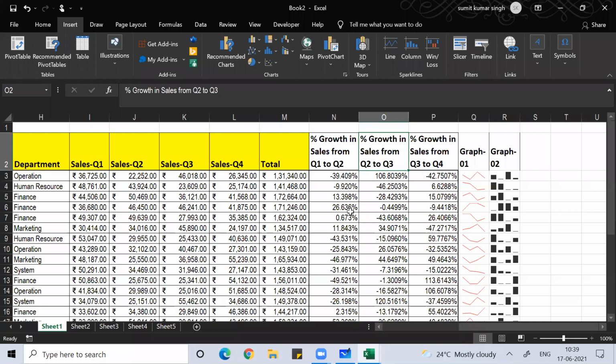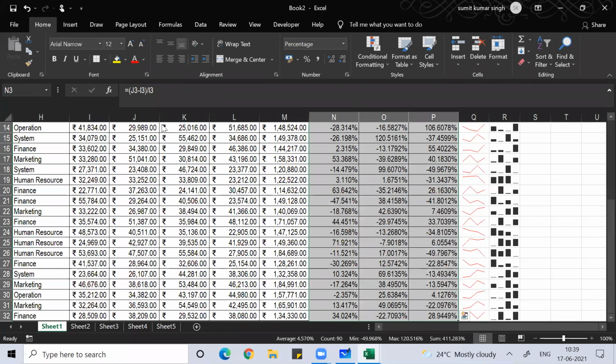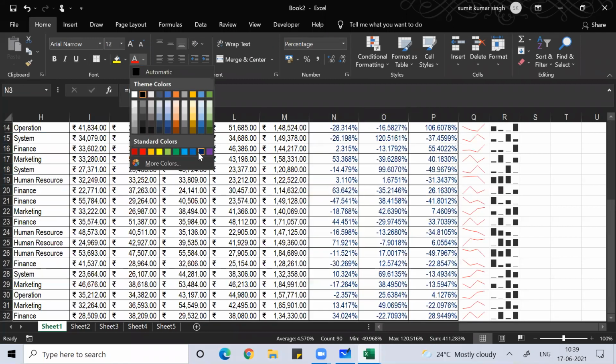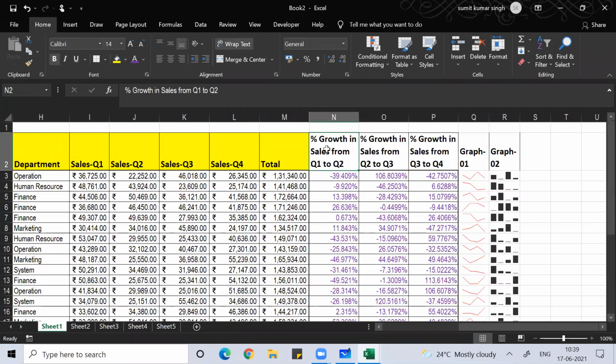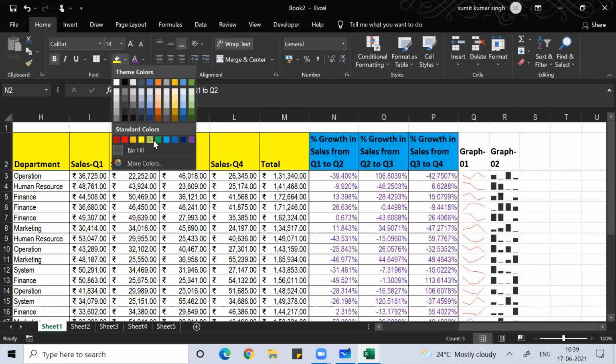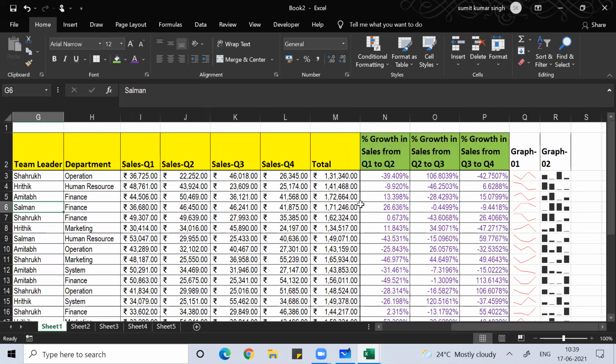Guys, try this finding percentage. Do this, everyone. Do it yourself. Anyone, any doubt, any question?